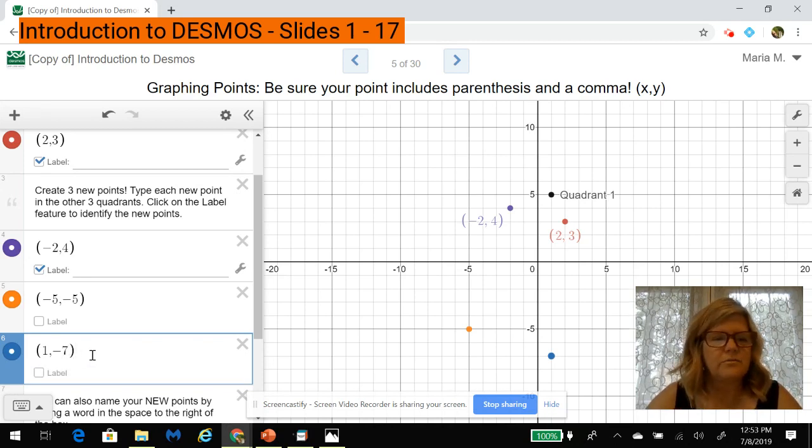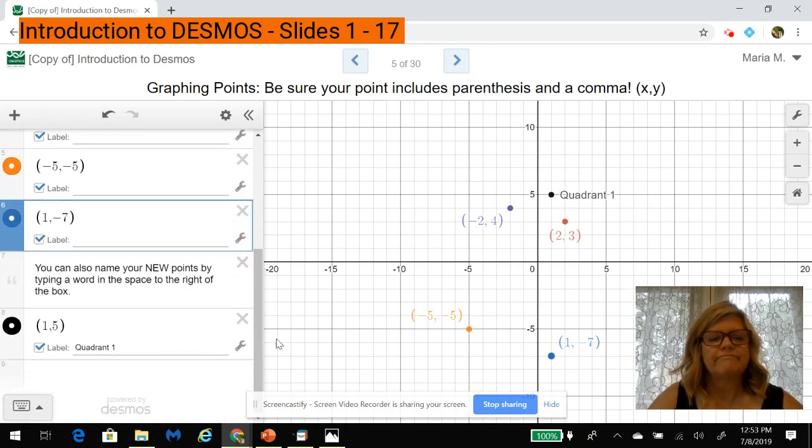Oh, good. It's blue. I just realized I forgot to click on my label for my 3rd point, and I forgot to click on my label for my 4th point. So those were my directions. And as a reminder, if you want to name your points, give your points a name, you can always do that as well, just by typing in some words on these lines right here.